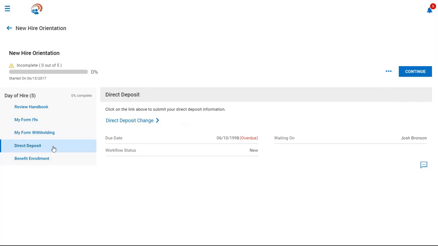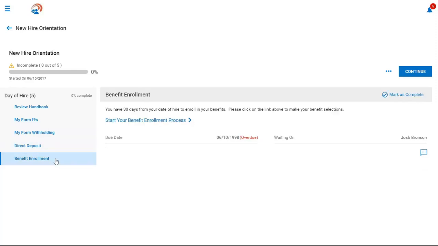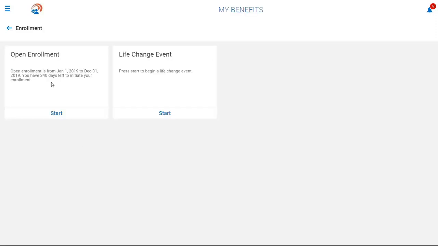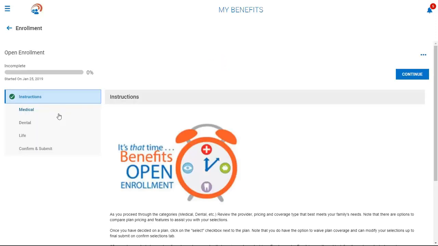Now let's take a look at how Josh would be able to enroll in his benefits. An employee can either enroll in their benefits for open enrollment or for a life change event throughout the year. In this case, Josh is going to start the open enrollment process. We are first brought to the instruction screen, which can be configured to give your employees an idea of what to expect. Each tab here represents the different benefit plans that we are offering. We also have a passive enrollment option, which will allow employees to continue with their current coverage, or they can elect to change their coverage.